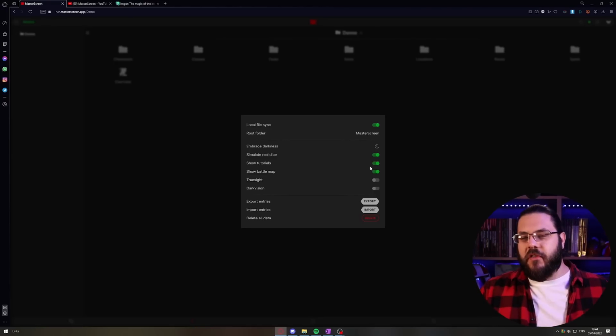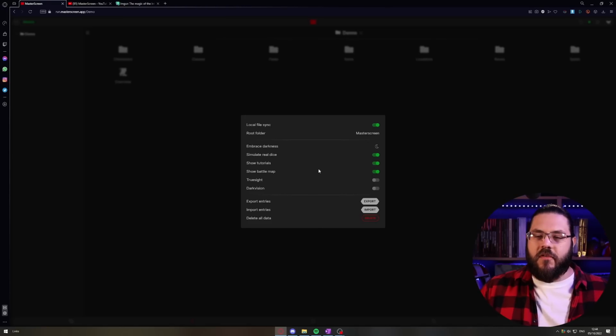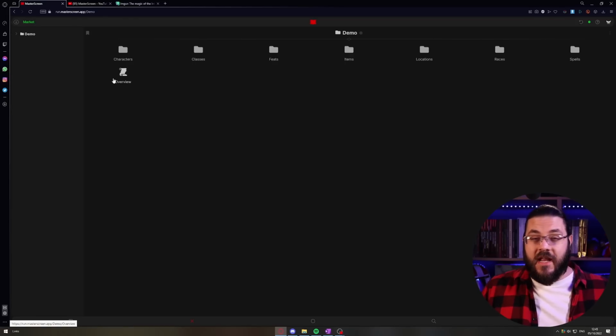Then you've got other options for simulating real dice, showing tutorials, showing the battle map, turning on true sight and dark vision. So true sight lets you see the actual markdown of pages. Then you also have the option to import and export all of your data. Now there is a demo project in here, so you could start by looking through the demo project and seeing what the app is all about.